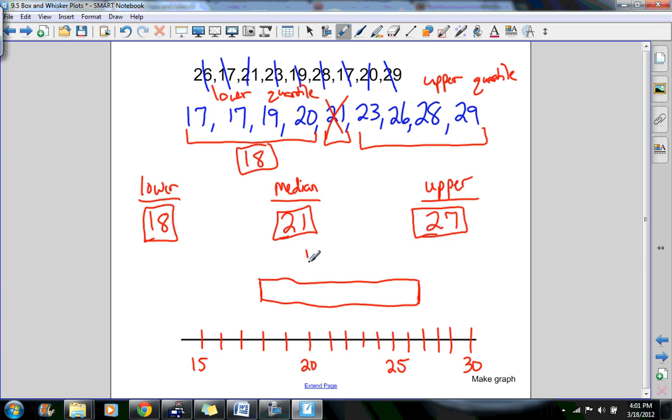This box here is called the interquartile range. Most people just call it the range, though. Okay? Which is a little different than the range we've been using before. But interquartile range is the box. Then we find the actual median, which is 21, and we draw a line in the middle of the box, right there. So, lower quartile, upper quartile, median.